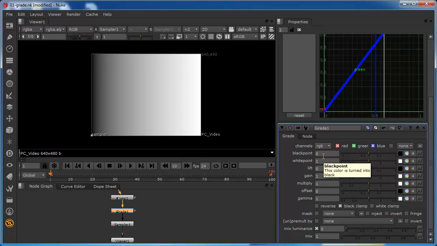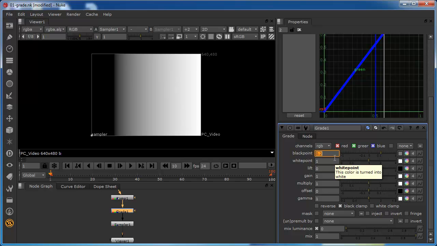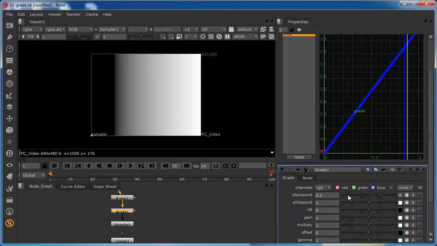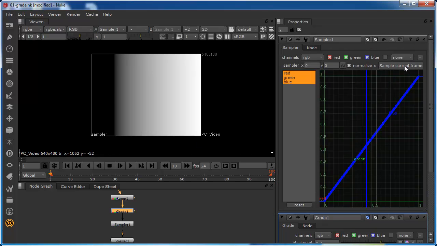Okay, so what I'm going to do is I'm going to set a value in the black point properties to 0.2. You can see that we immediately saw a change in the image, as basically position 0.2 was then set to black, which essentially moved the black point across. If we now sample the current frame, we can see how that relates in this histogram.